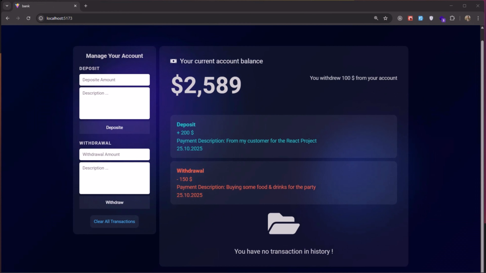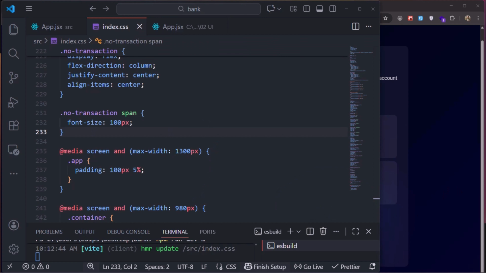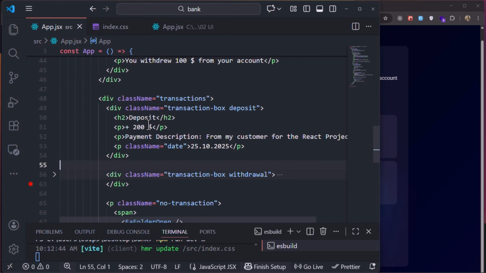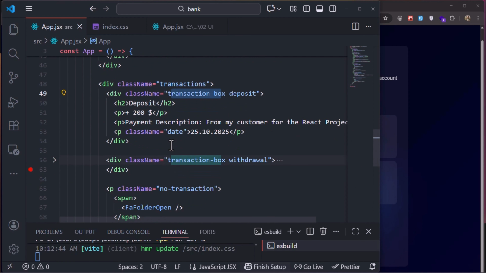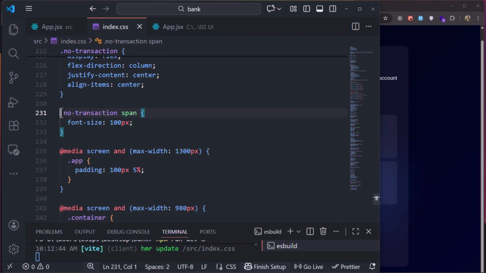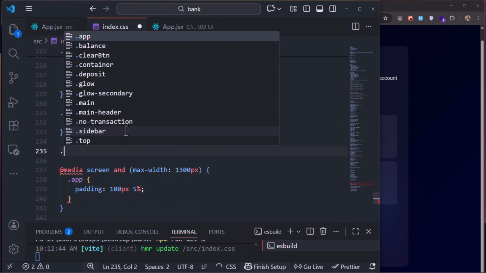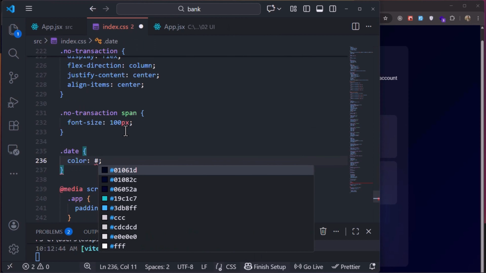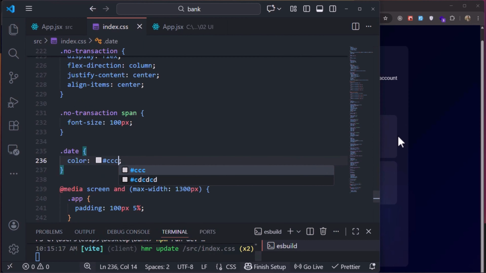Okay, one thing I want to change before we go to the application and our main task is to make the look of these dates different. I want to change the color. Inside the transaction box, we have a date class. Let's get the date class and come under this no transaction span, and give it a CCC color.